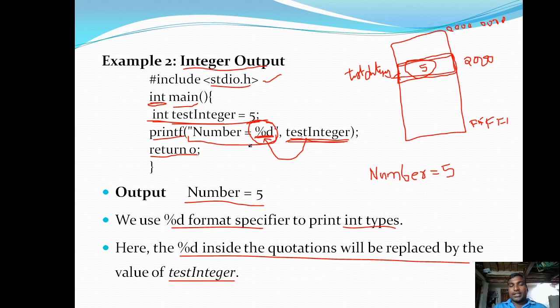If you want to print two integer values, you must use two format specifiers, percentage d. Like this, you can print any number of integer values. But the restriction is, if you want to print 10 integer values, you must use the percentage d format specifier 10 times like this.